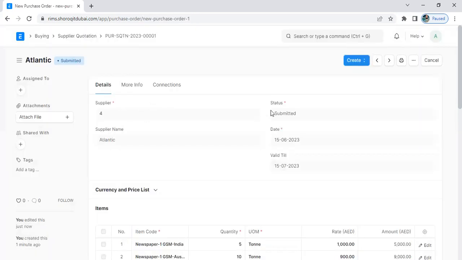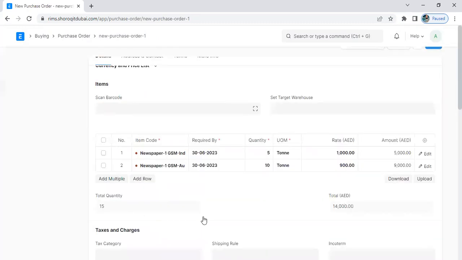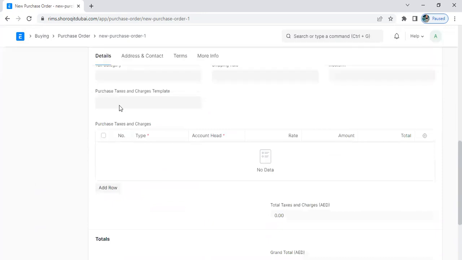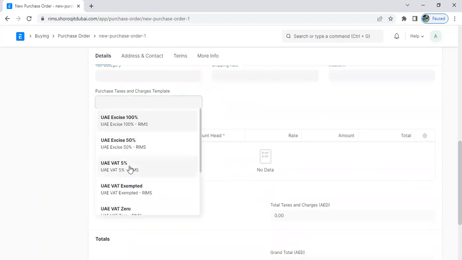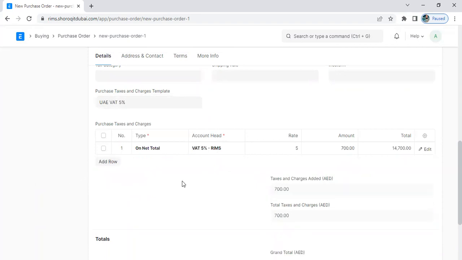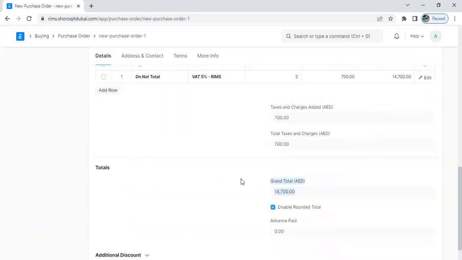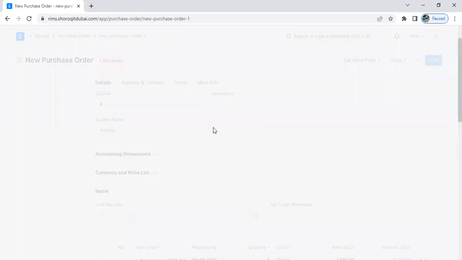So this will create a purchase order with all the prices and details, everything already there. Let's say the VAT is there. So it will come with the VAT. So 700 is the VAT amount. You can send this to your supplier now.